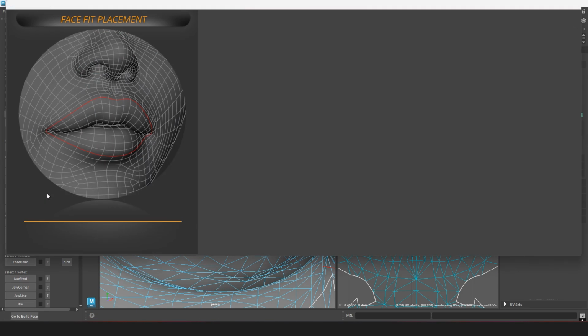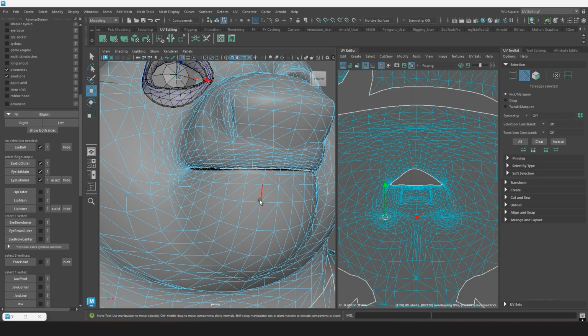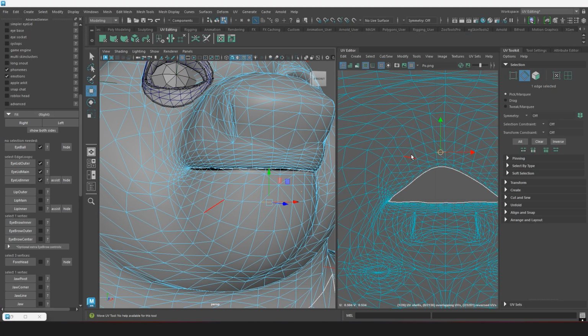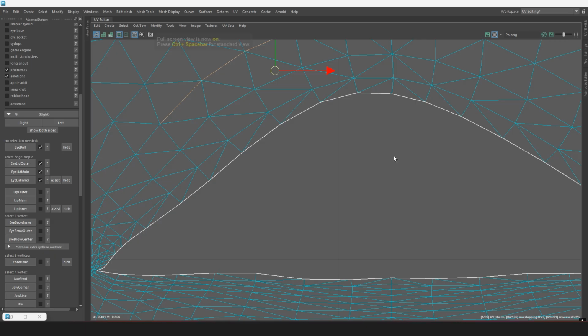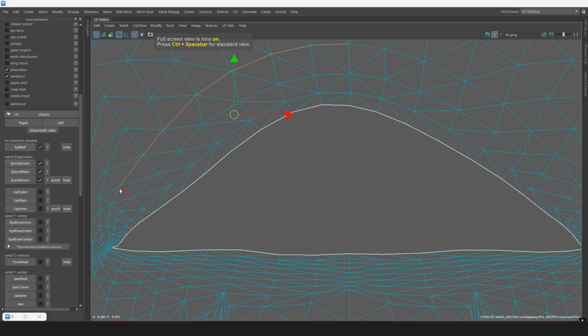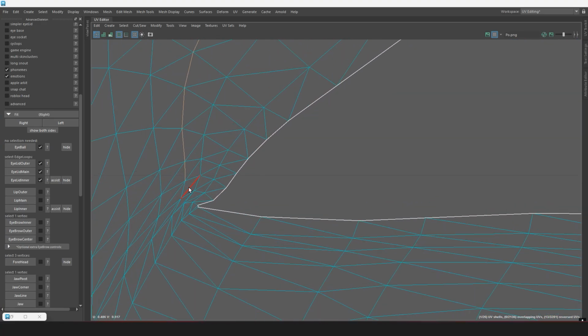So let's see once again. This will be the bottom lip, just up. I think this one would be too far. We can take this one. I pressed Control Space to fit this to screen, to make this full screen.